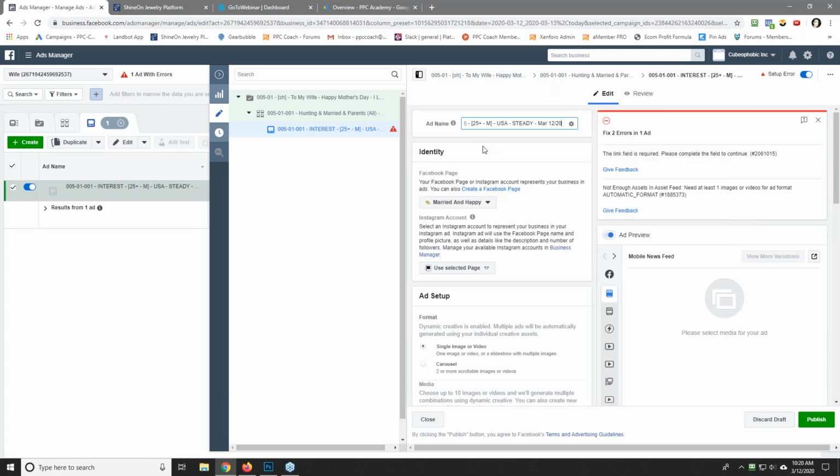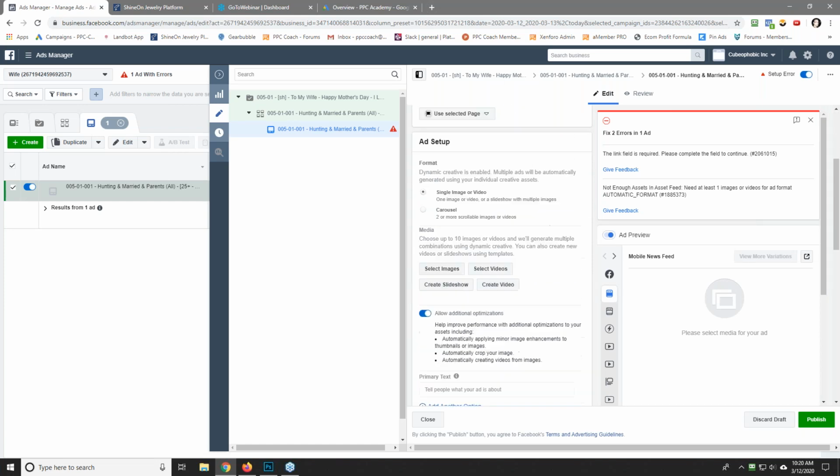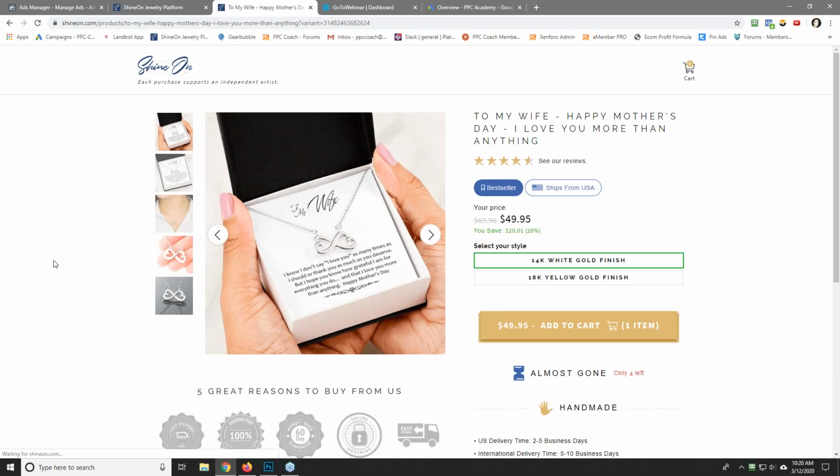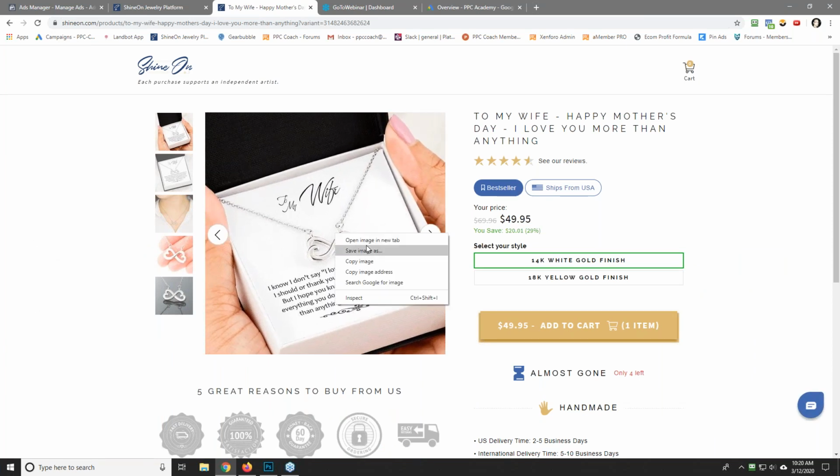Okay, let's go there. Then I'm going to put it on married and happy for the page, because why not? They're married and hopefully happy. And now I need images, so I got to grab some images. So let's go back to Shine On and let's go to the link. So we click that. It'll open up my product link, and it's created a nice little gift box here. So I'm going to save that.